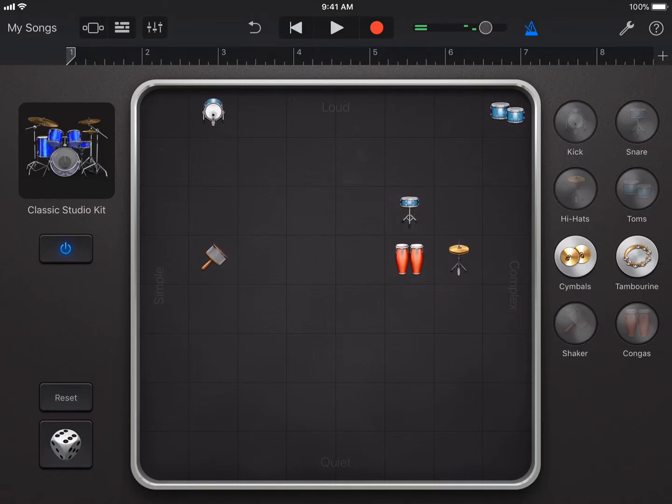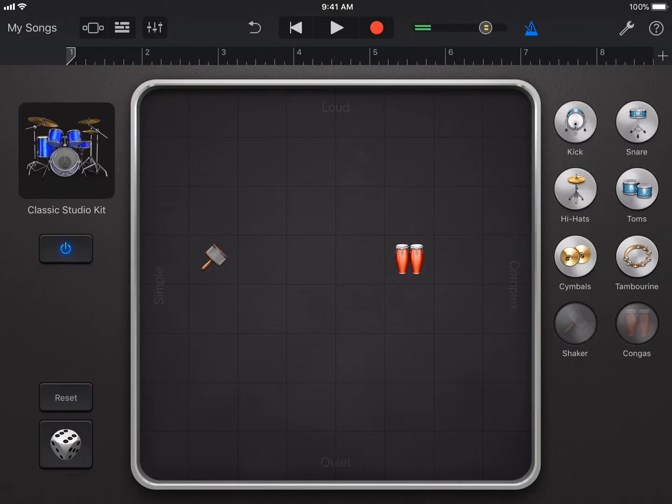Congas. In fact, I like those congas so much I could easily see this being my drum pattern for some songs that I would do. Or that might be a great way to start a song, just with those congas.